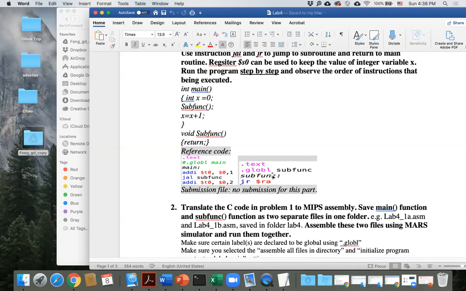So you have to declare this label to be global, visible to other files, because you do have the sub function here in your main file. This is one assembly file, and this is another assembly file. If you want this sub function to be understood by the compiler, then it has to be declared as a global label. That's why I have to put .globl here.